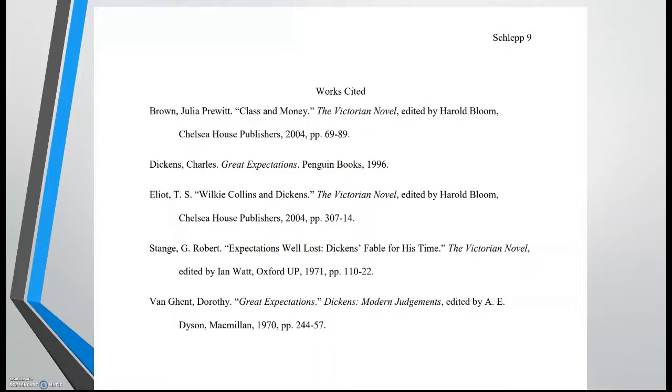Center them at the top of the page, and only the title should be centered. The citation entries themselves should be aligned with the left margin. Double space as in the whole paper. Do not skip spaces between entries. Then indent the second and subsequent lines of citations by ½ inch to create a hanging indent. And of course, your entries are in alphabetical order.